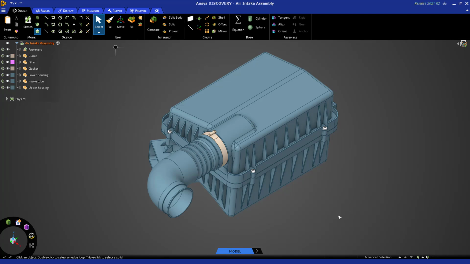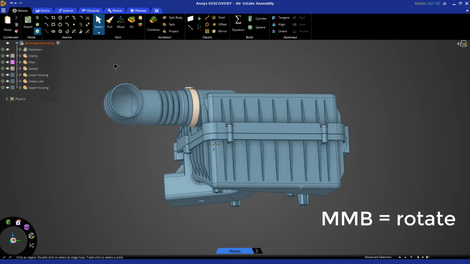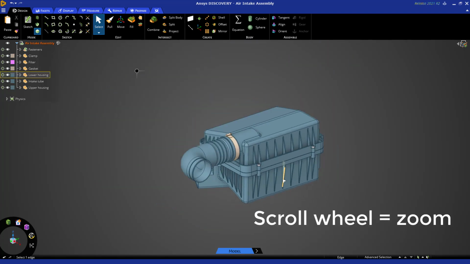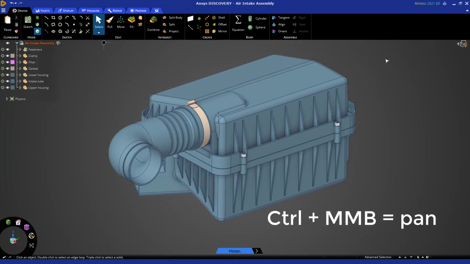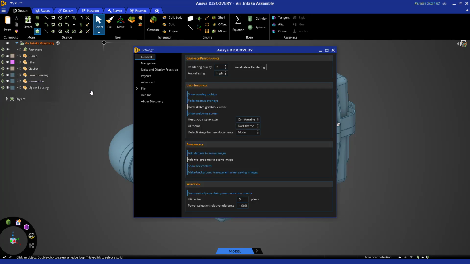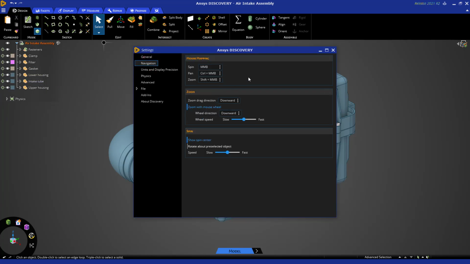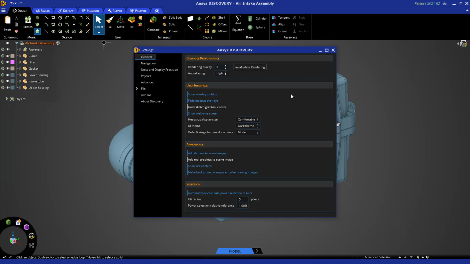In terms of mouse controls, middle mouse button is rotate, middle scroll wheel is zoom, and Control plus middle mouse is pan. You can change all of these in the settings. Click here, go to Settings, and under Navigation, you can change the mouse mapping to whatever you want to use. Under Settings, there's also a couple of other things. You can change the background color from the default dark theme to medium or light. I'm going to keep it in the dark theme for this tutorial.